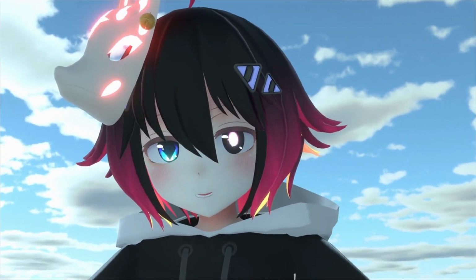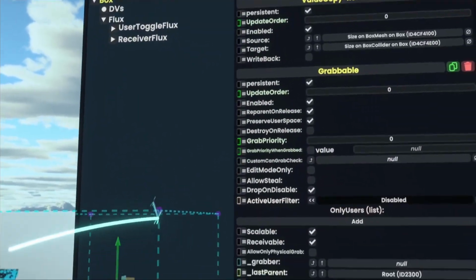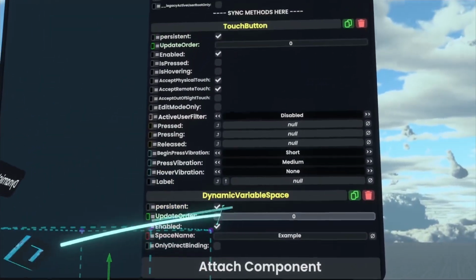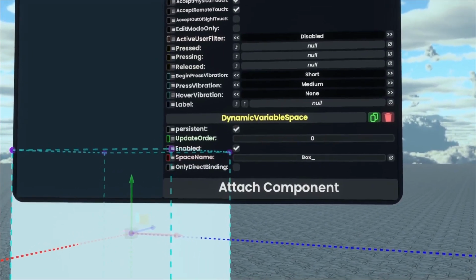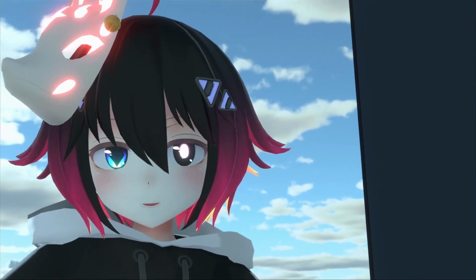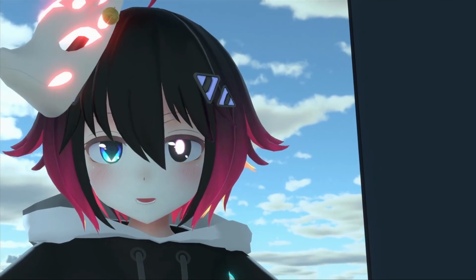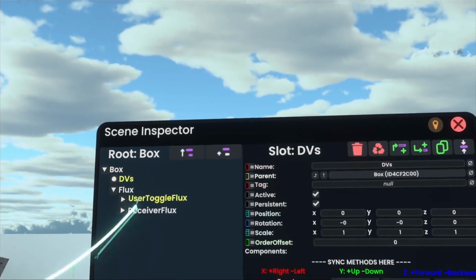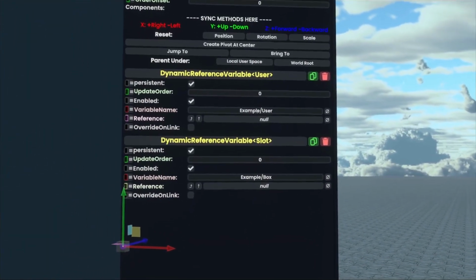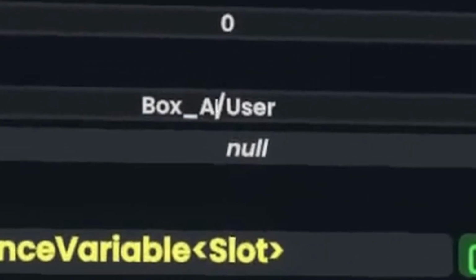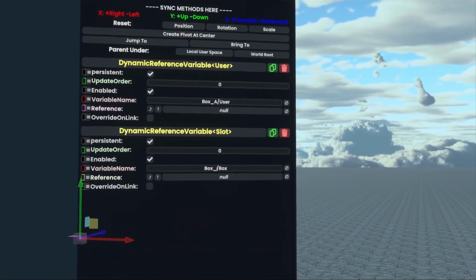The next thing that we want to do is rename the space, as well as all the names for the spaces that we have now, before we add too much later. So we'll go to the box, scroll all the way down until we find the dynamic variable space. Here I'm going to call this box_A. You can name it whatever you feel comfortable with, but I'm going to continue on with box_A. I will then come to the DVs and change it from example over to box_A. I will do the same here for the box, and just call it box_A.